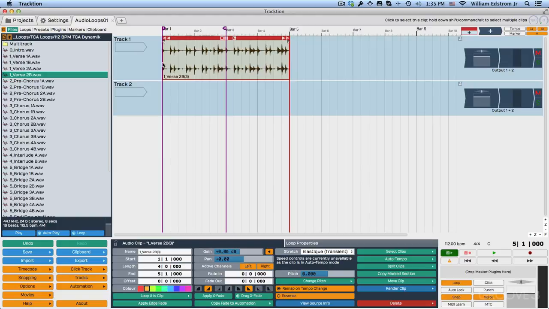And now at this point, I should be able to play it. First, I'm going to set the out point to match the end. You can see that it's covering 4 bars, and I've got the loop set to on. The keyboard shortcut to turn the loop on and off is L. And this will just loop the playback.